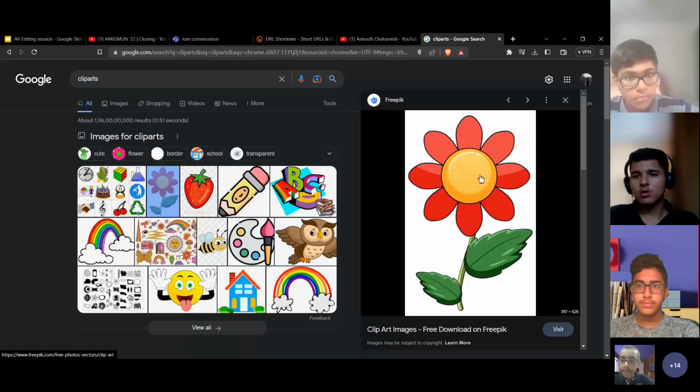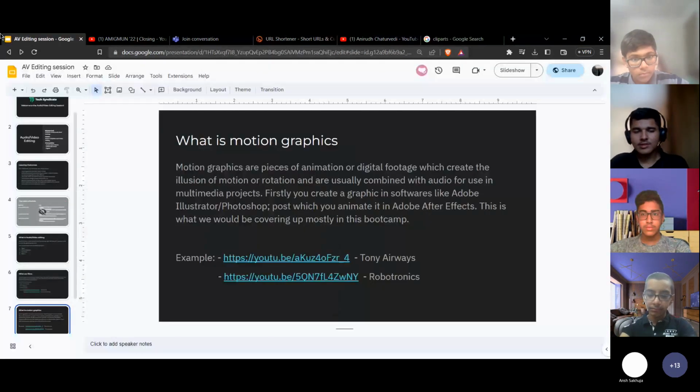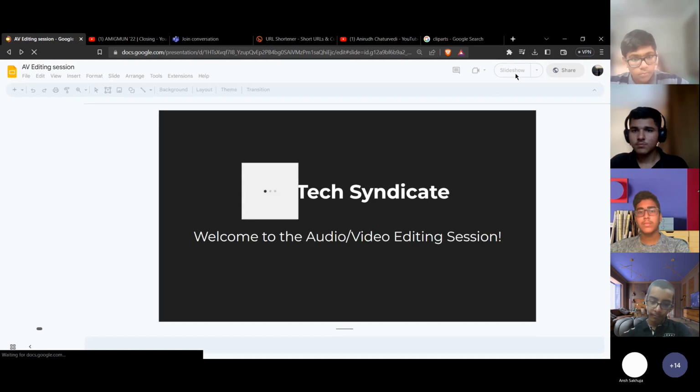So this particular flower is a stationary image. This is considered a graphic. When you try to animate it, like you move this flower left or right, or you move these petals, that basically means animating those stationary graphics you have. And the term given to them is motion graphics. So motion graphics, as the name suggests, means that we give a certain kind of motion to the stagnant graphics that we have.